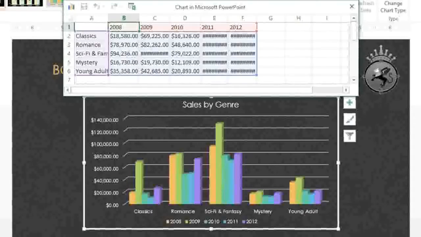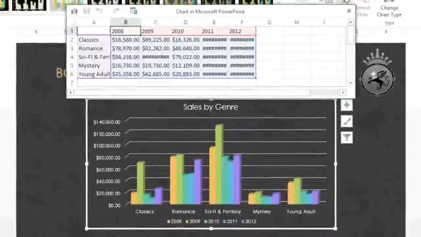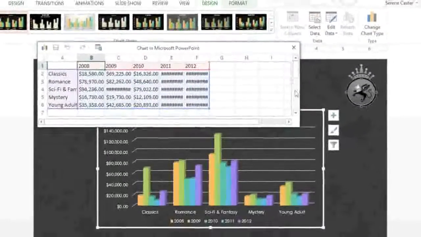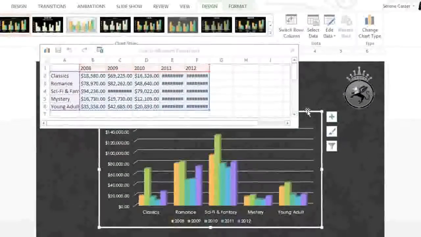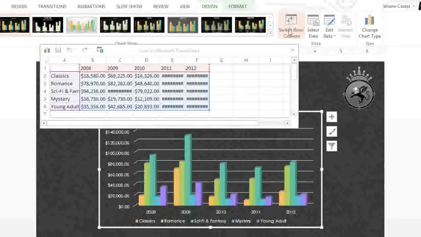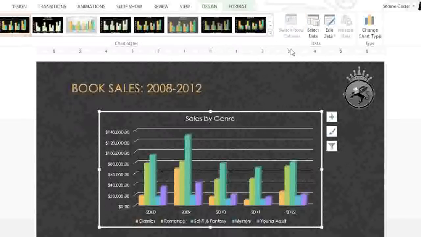Luckily, we don't have to start over. Just make sure you have the Edit Data window open. You can move it if you need to. Then click the chart to select it. Next, click the command that says Switch Row/Column, and that's all it takes. See how the chart has been rearranged? Basically, the years and the genres have switched places. You can always experiment with this to see which option is going to work best.